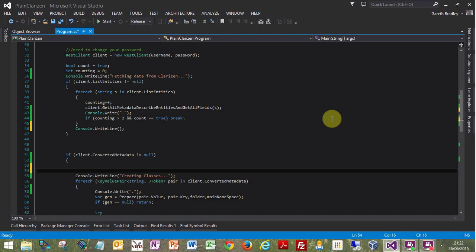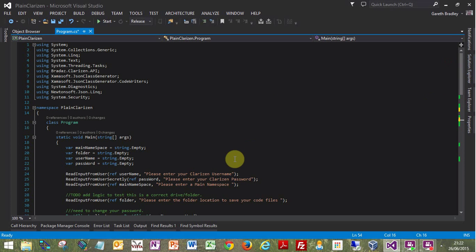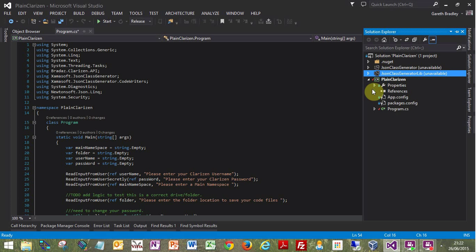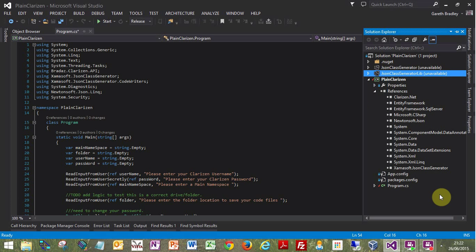But the prerequisites are obviously you need a Clarizen account set up, and you'll need access to Visual Studio if you're compiling the code. So, quite simply, it has a dependency on my Clarizen.net, so that's all there, and it also has a dependency on the Zarmasoft JSON class generator. So that's how it does it.